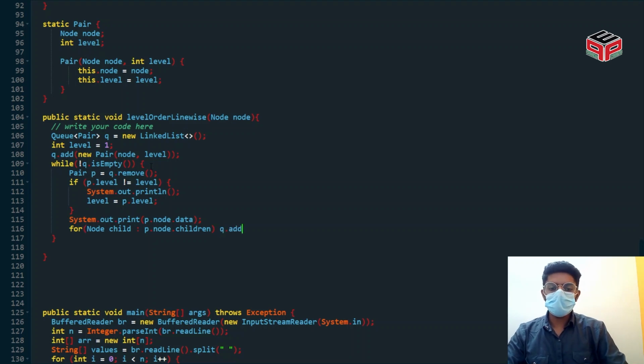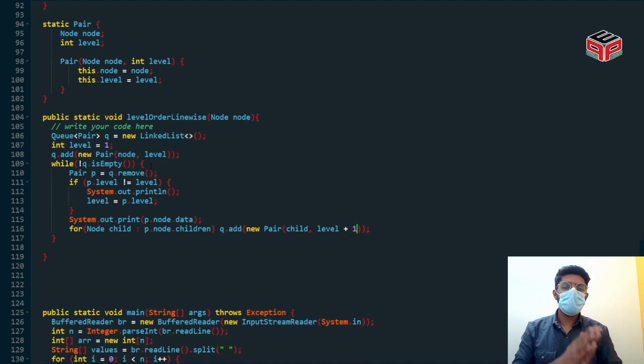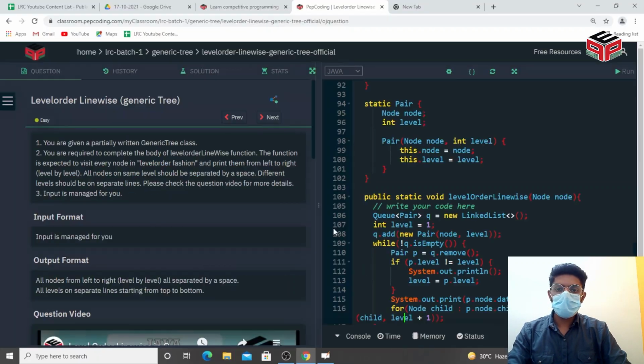queue dot add, pair class of course, new pair child comma level plus 1, because the children have a level increased by 1 from that of the parent, right? So p was the parent of this child, so we'll be having level plus 1, or you can also write p dot level plus 1, but as we have updated the level already, it will make no difference. And I think that's pretty much of it. Let's try to run it.